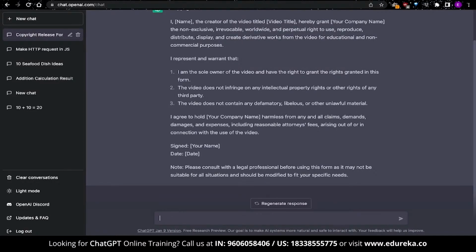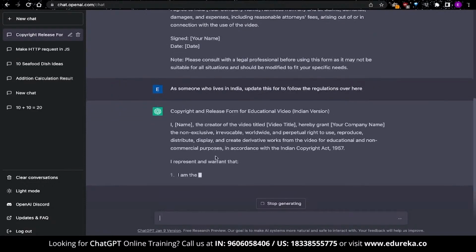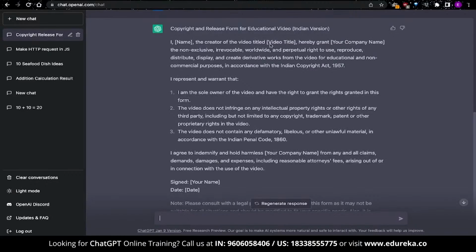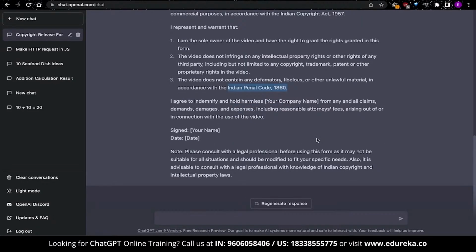Of course, you can also make it a bit more specific. Since I live in India, I can ask ChatGPT to include local laws and legislatures to update this response. The output from ChatGPT is essentially the same, but with updated information. You can see that it has included the Indian Copyright Act 1957 over here, and also the Indian Penal Code 1860. This is one of the ways that you can use ChatGPT to write your documents and content for your website.